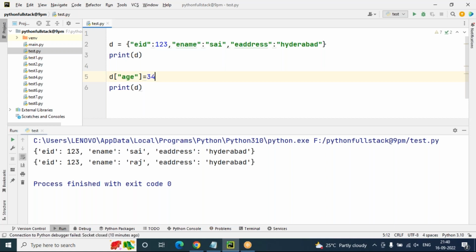For example, D of age I'm taking. Do you have any age in the dictionary? There is no age key. If there is no age key, then what will happen in this case? A new key value pair is added to the dictionary by default, like age is 34. So we can change or add values to the dictionary like this. In the process of changing values in the dictionary, if the key is not present, then a new key value pair is added. If the key is present, then the value gets updated. Simple.